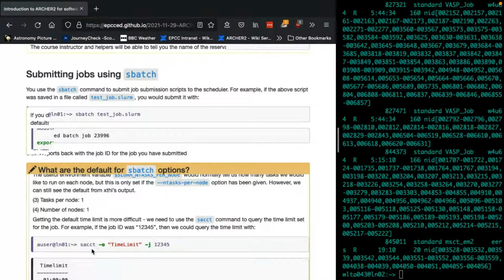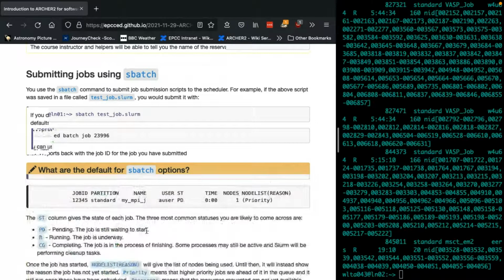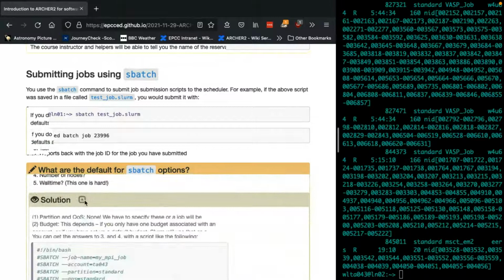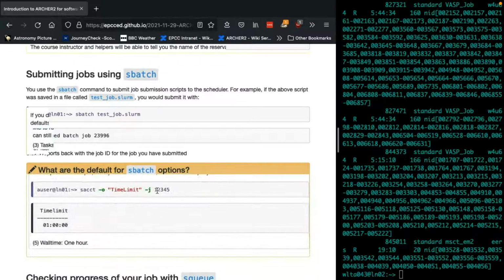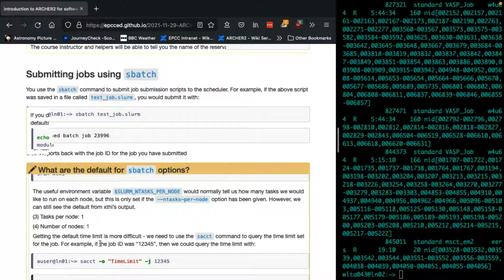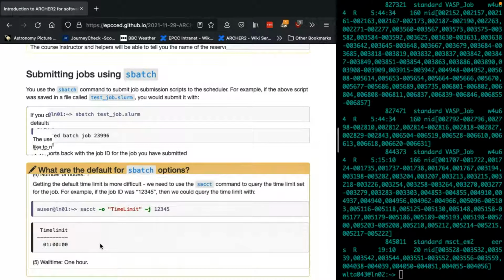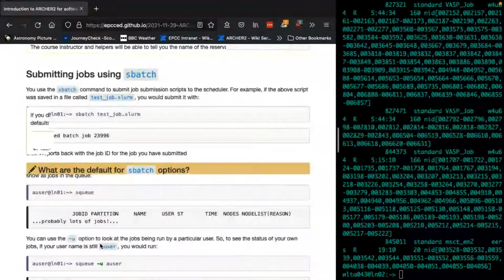sacct is a command that tells you about particular jobs. Say we want to output the time limit on it, and we specifically want to look at job ID 12345 in this case, and that would output the default time limit, which is 1 hour. So that's definitely trickier than just finding the default number of nodes and the like. You have to do a little more digging with the Slurm tools to find that.